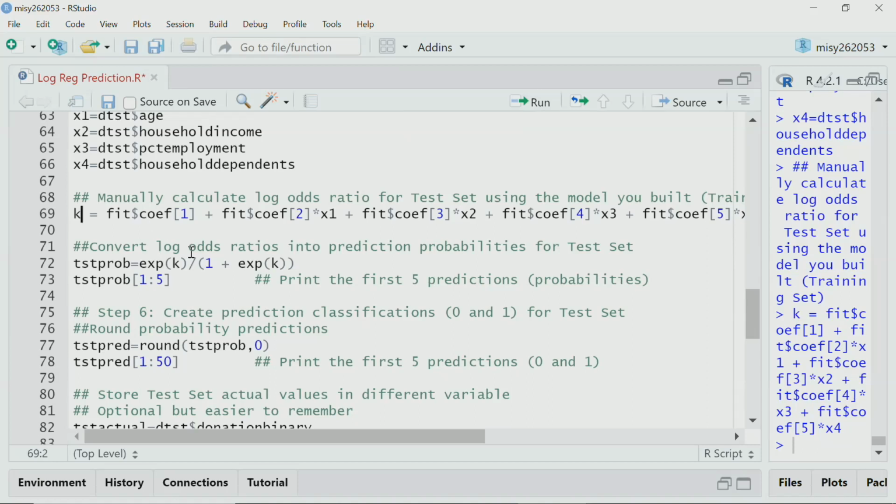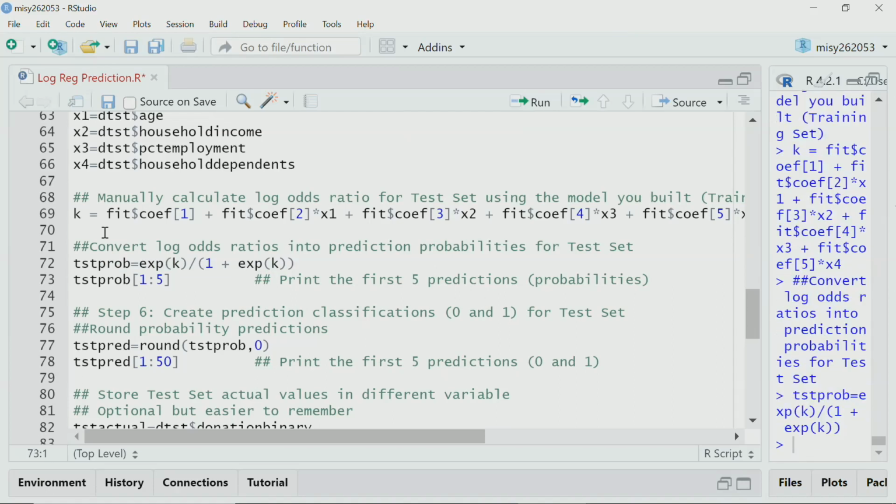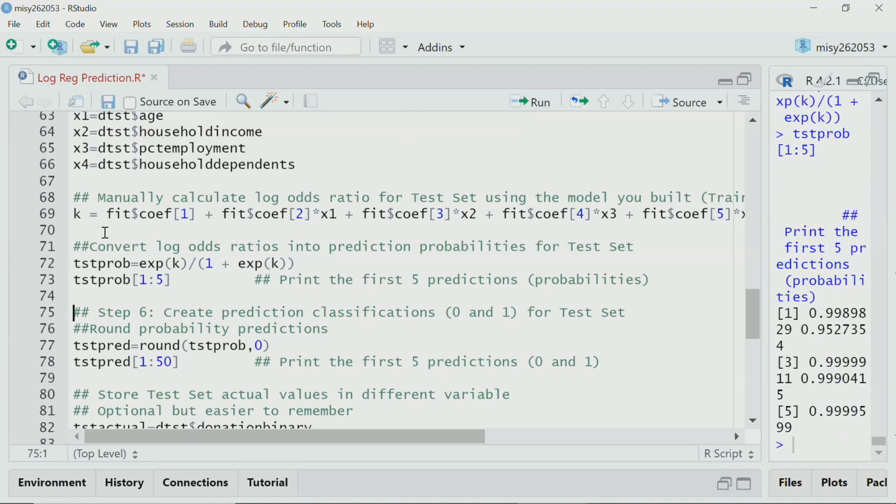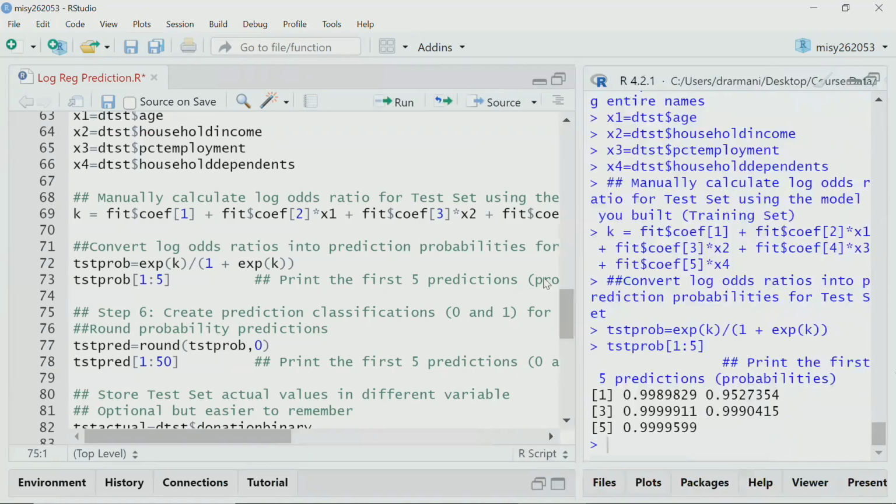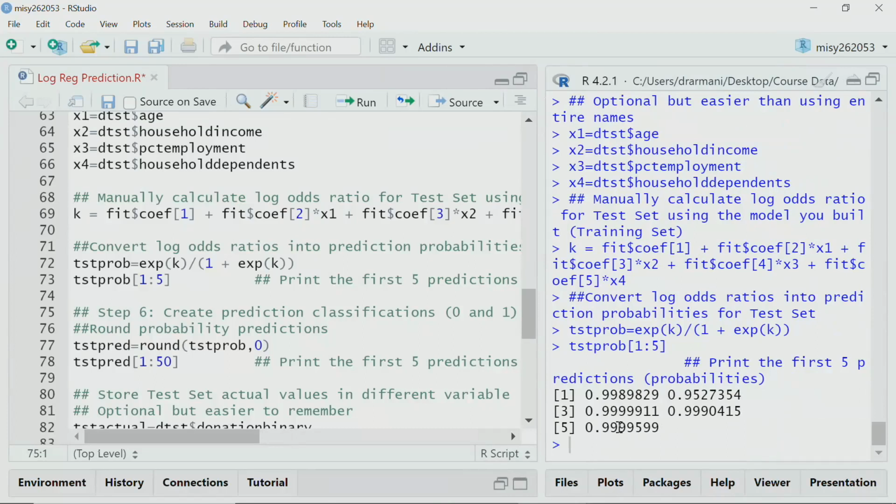So when we have the k values, we can obtain the probabilities. We just use the inverse of the log of odds ratio, this formula. So we put the list of k values into this formula, and we get the list of probabilities. And the list of probabilities would be like this. These are just the first 5 probabilities.